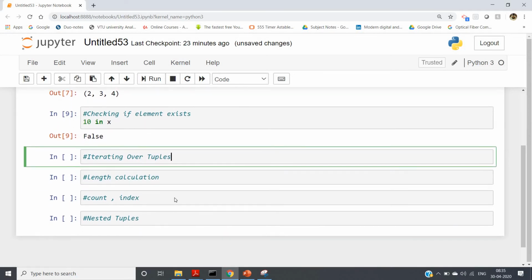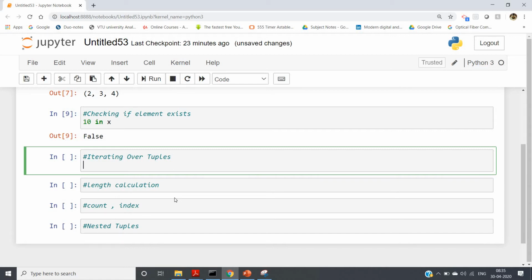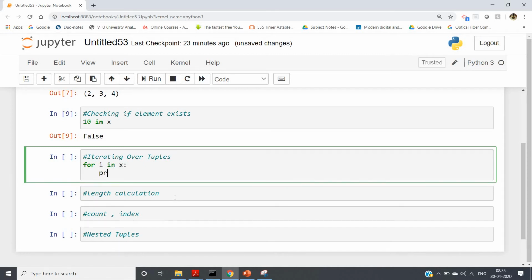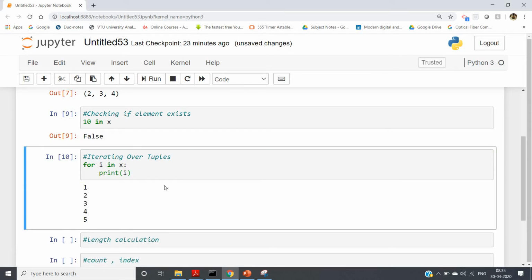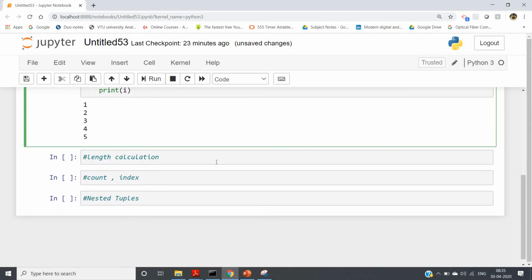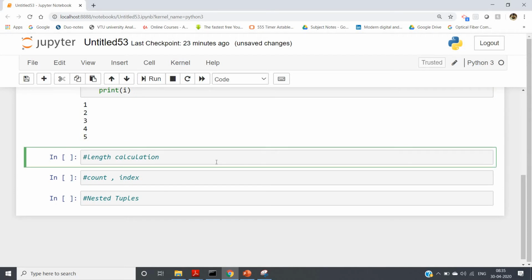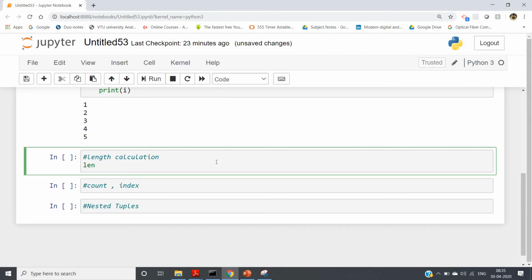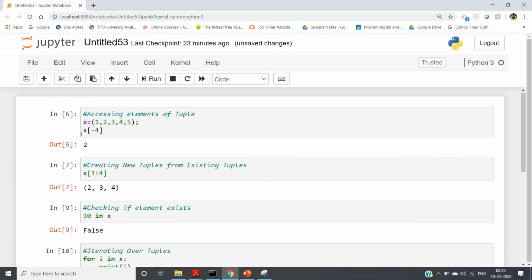Now iterating over a tuple, same as earlier in the case of a list, whatever I have discussed. For i in x, okay, x is a tuple, then give a colon, then I am printing each element on a new line. If I run, 1 2 3 4 5 will be printed in each line. So that is iterating over tuples. Okay, so this is the same as a list, all the concepts are almost the same, but there is only one difference, later I will tell you. Now length calculation, what we have used for a list, len of x, right? Same thing here. If we run, we'll get 5, and you can see our tuple has length 5.